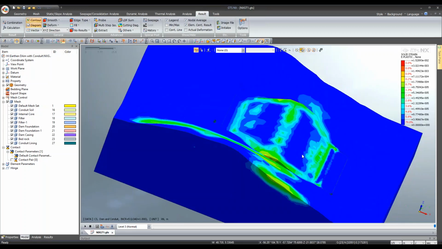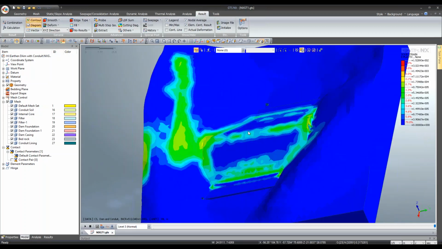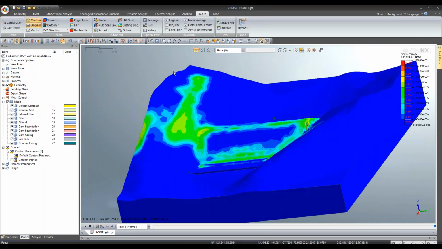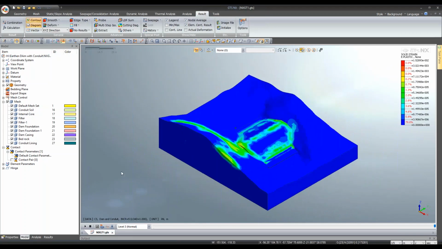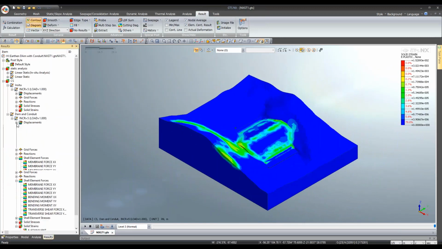This is what it looks like, because of the huge variation of my hilly area from here to here, I can find the most stress concentrated in here, stress concentration in there. And this is all about your conduit, the stress analysis, the deformation stresses, everything you can find. Let's say I will be showing you the deformations once again, the settlement.